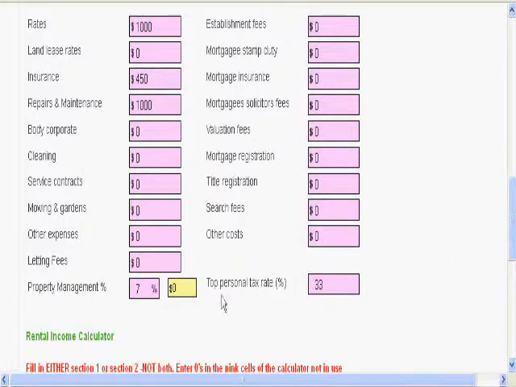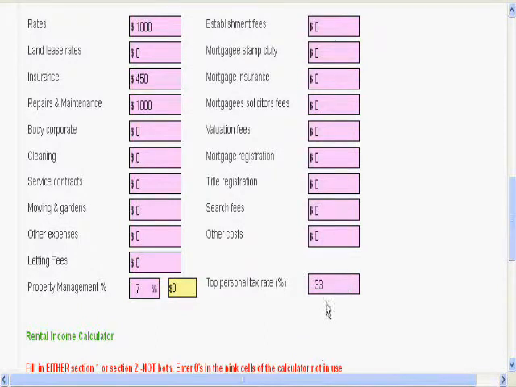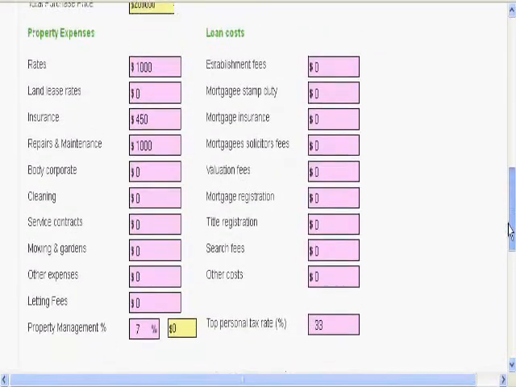entry tab, is the top property personal tax rate. It's very important, if you can or if you know, to ask your accountant to advise you. For this purpose, we have chosen 33%, which is the New Zealand trust tax rate. There's a lot of New Zealanders who own investment properties held by family trust or any buy and hold trust, so we choose that, and I'll show you within the analysis tab why it is so important.